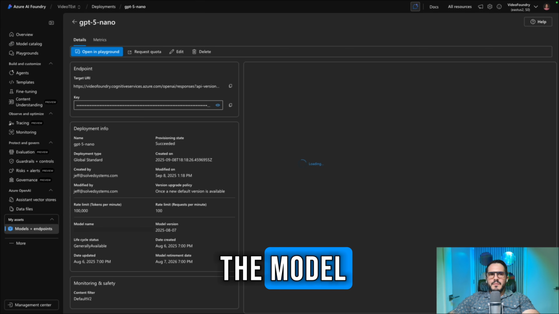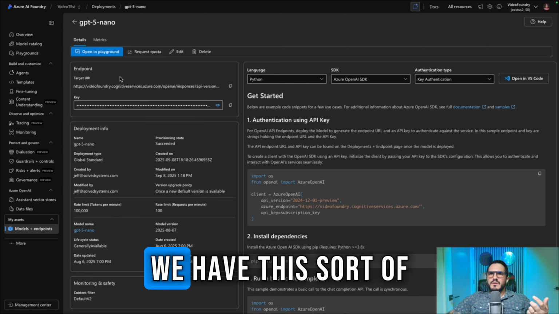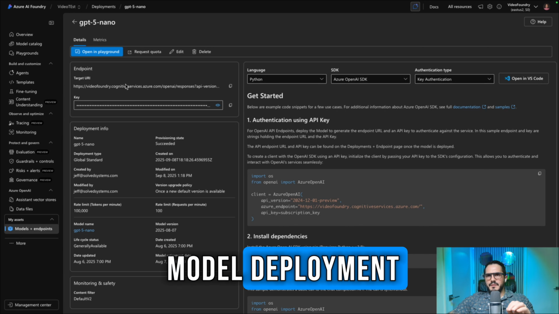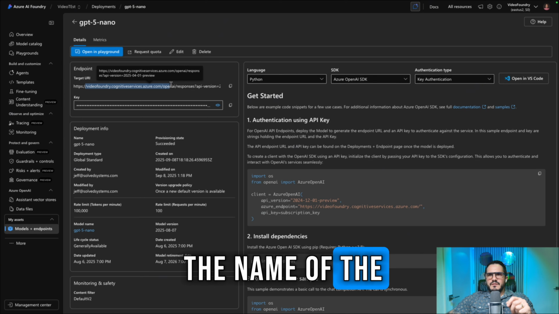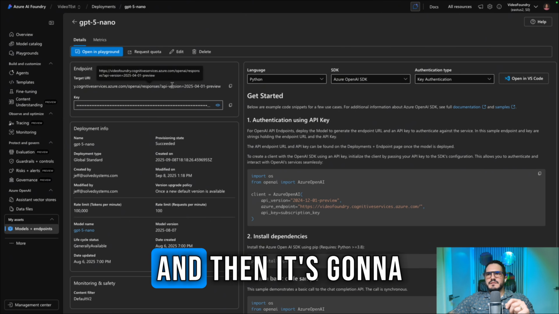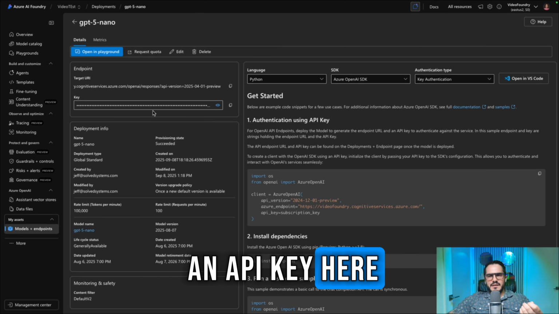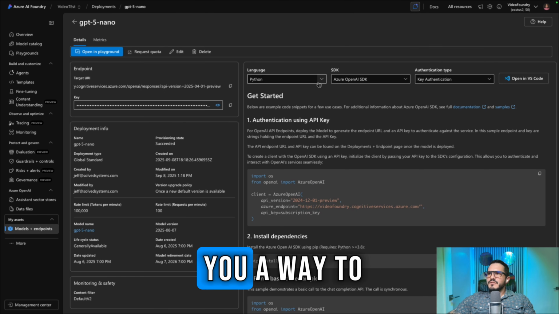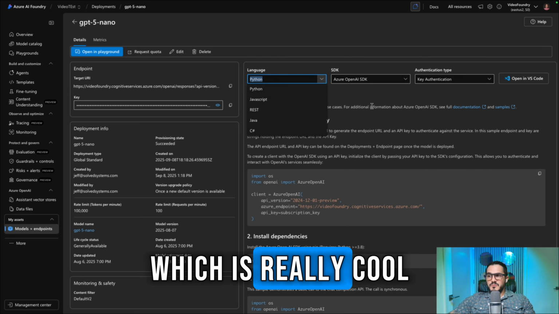So we're going to deploy the model. Then we have a few things going on here, right? This is like the landing page for your model deployment. You'll see it takes the name of the project we gave it, video test, and then it's going to give you the API endpoint. It'll also give you an API key here, which is super helpful because you're not having to go and search for that. And then it'll give you a way to integrate this. And it has a lot of different languages, which is really cool.